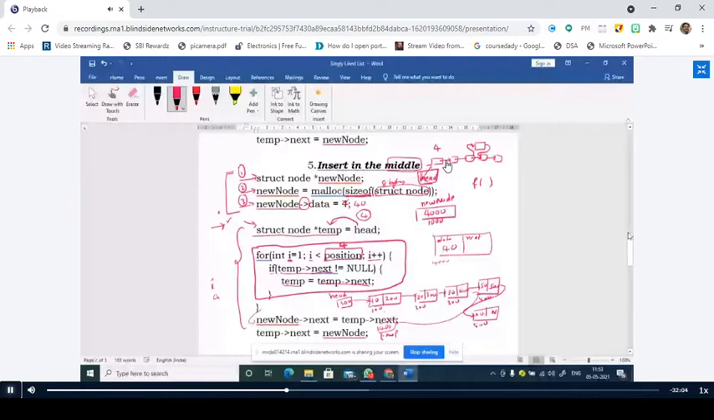Can I make this I is equal to 2? If I make this I is equal to 2, what happens? It will move to this particular location. 300, and now it is pointing here. Is it right or not?